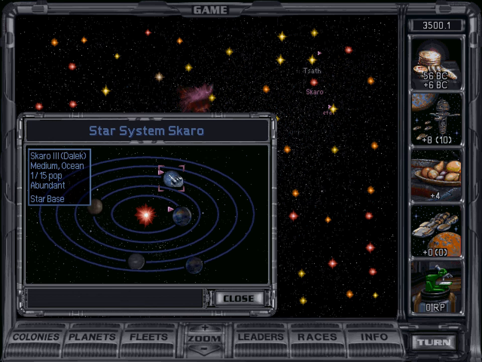We have a medium ocean abundant with a star base, so this was our home world, but there's only one pop on there. Then there's a huge Terran ridge, which has 8 pop. So apparently our pop has been transferred to this world, because it's the better world, obviously. And then there's a medium Terran poor with 15 max population, a large tundra 20 max population poor, and a large arid 70 max population abundant. So this is an excellent system to start your game.